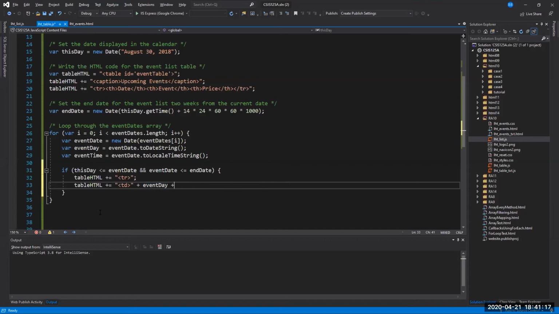Then we want to concatenate to that, inside of quotes, a space followed by the @ symbol, followed by another space. And then we want to concatenate to that, with another plus symbol, the value for the event time variable. And then add to that the closing TD.